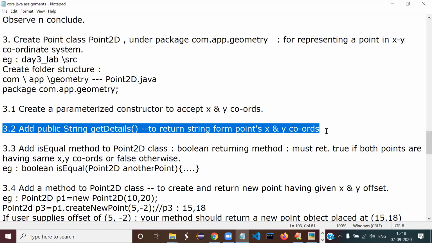Everyone can manage it. Yes, ma'am. Get details method is clear. And I'll say something ahead of time. See, we have been writing for the past 3 days get box details, get customer details, or get details. These are not standard methods.